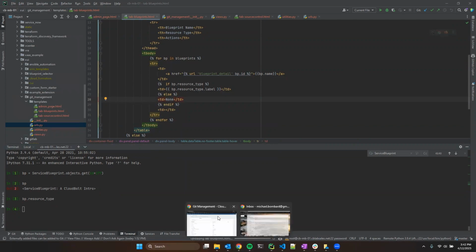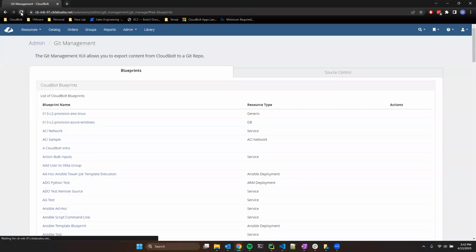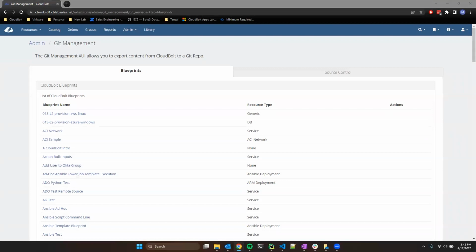Again, HTML was really handy. All we have to do is refresh. It's going to pull that HTML from the template file every time. There we go. So our resource type has now been updated to none. So yeah, we have a good start here.